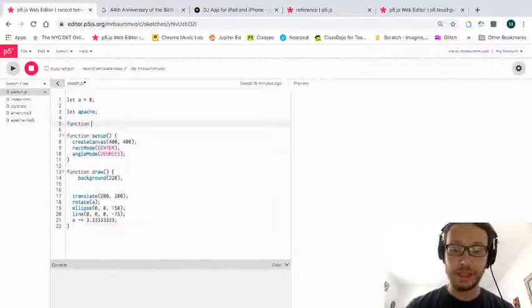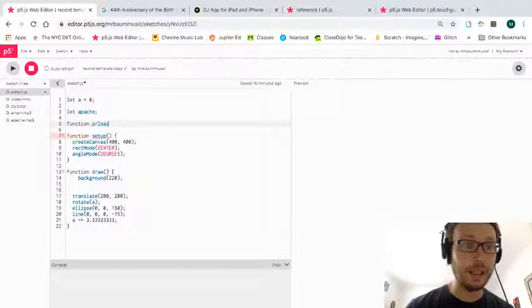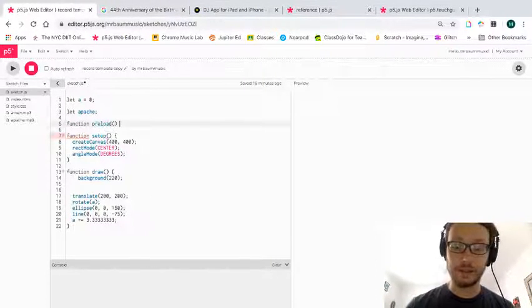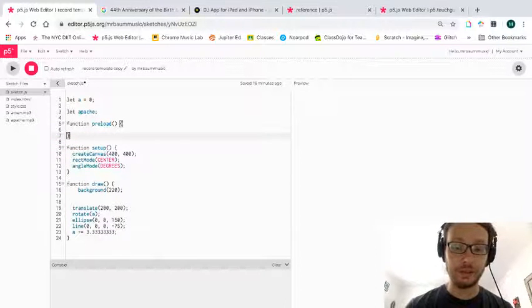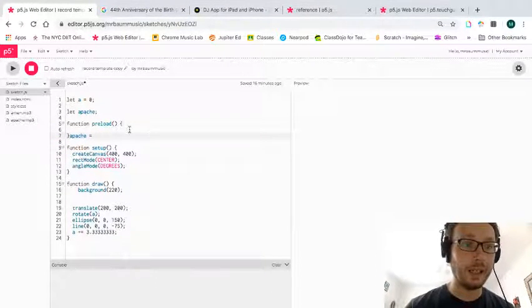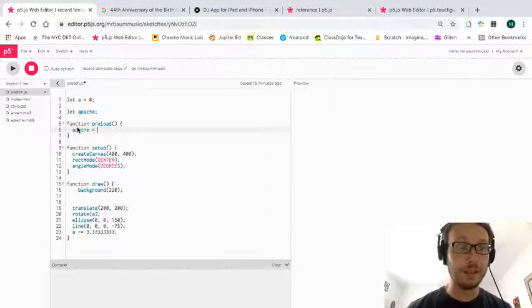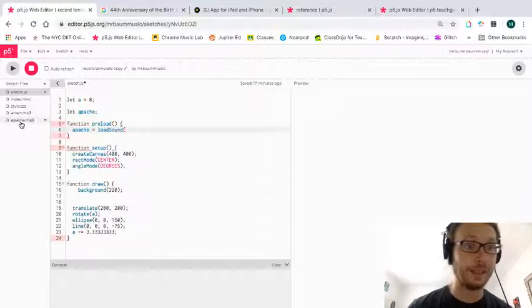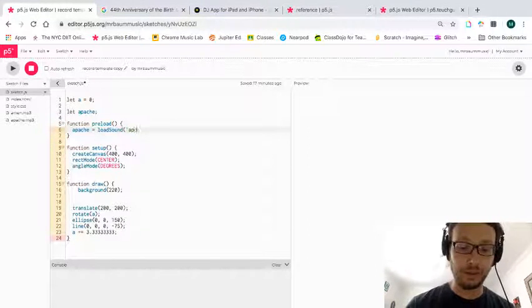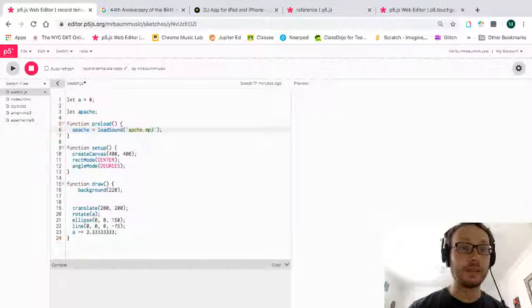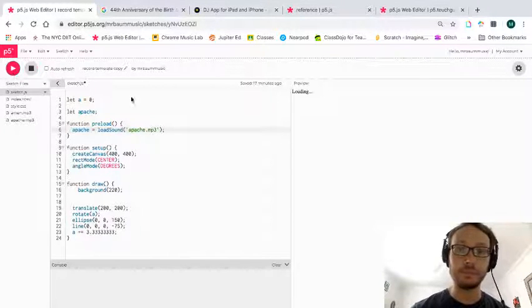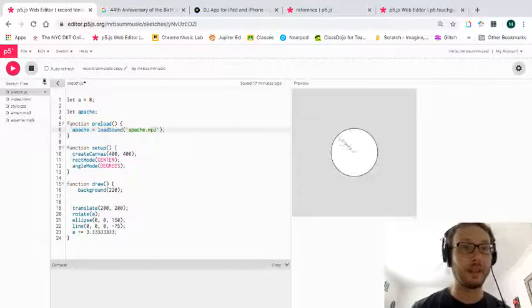All right, so I am loading a sound file into my sketch, so I need to use function preload. I have made this variable which is going to hold my sound file object, so I just do loadSound, and then exactly as written here, in quotes I'll put apache.mp3 and close, and then I'm going to run it. Oops, make sure I spell it correctly. Okay, it gives me the loading, and now it is in.